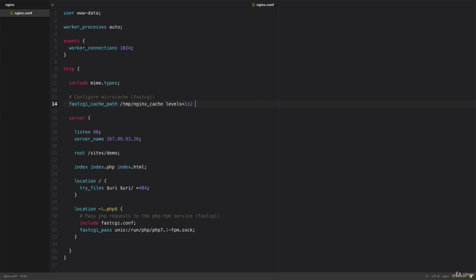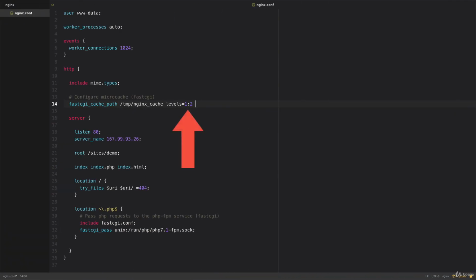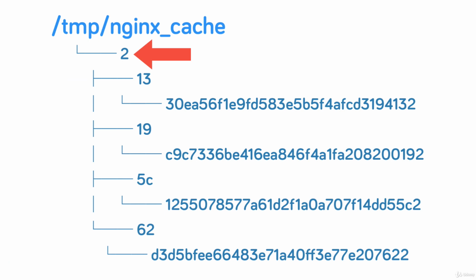Now, the levels parameter is a very poorly documented parameter, but essentially what it allows us to configure is the depth of directories to split the cache entries into. If you leave this out, Nginx will simply write every cache entry directly to this cache path directory, which is fine for smaller sites. But setting it to this means storing the cache entry in a directory equal to one character off the end of the cache entry name, and then again in another directory equal to 2 characters off the end of the cache entry name, and so on. This cache entry name we'll discuss in a second, but it will look something like this.